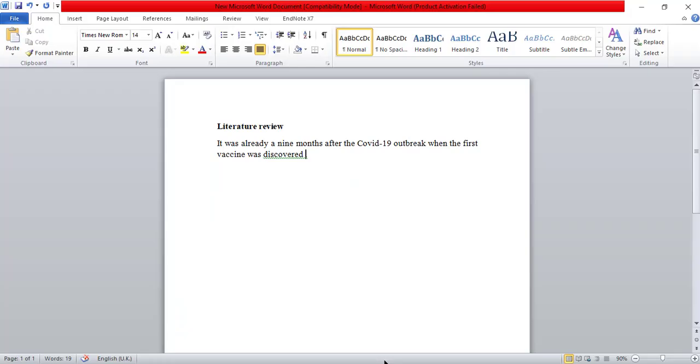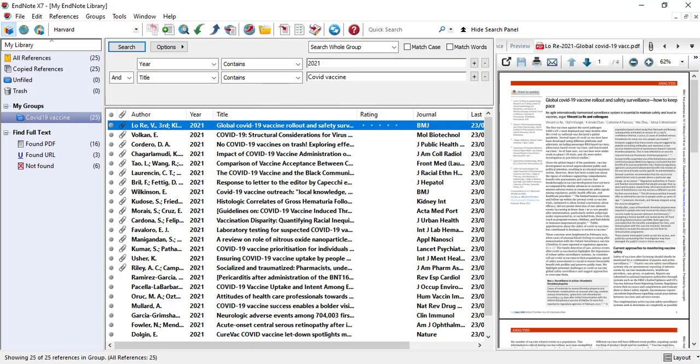I have already put the cursor here also where I want to do an in-text citation. I will go to the EndNote. The article is selected. Now you can see at the top there is an arrow, focusing downward, and keep the cursor on that arrow. What it says is insert the citation. Here is written insert the citation. I will click on this.